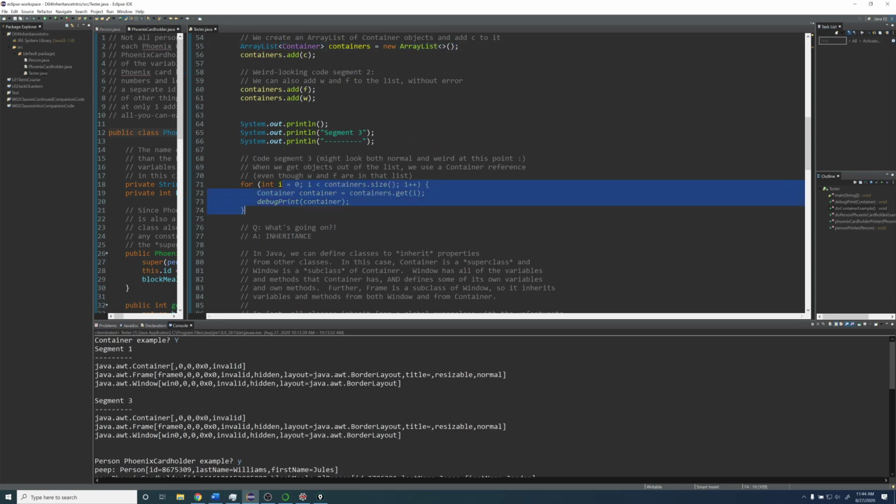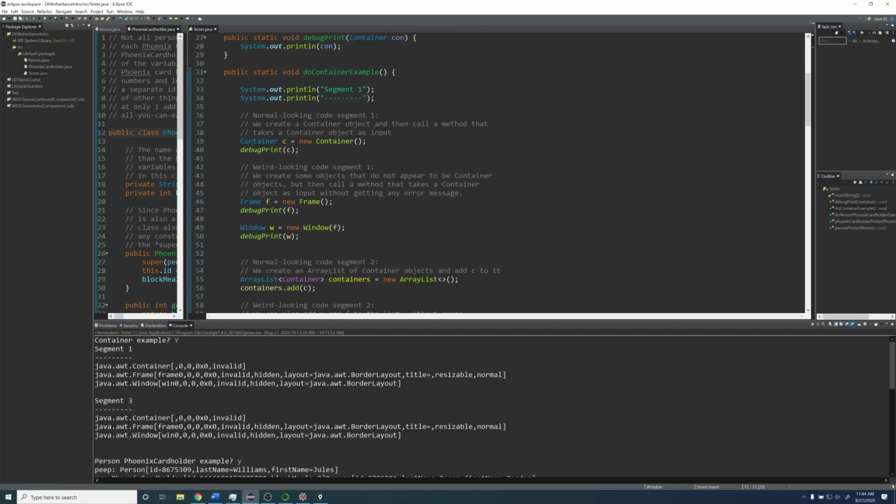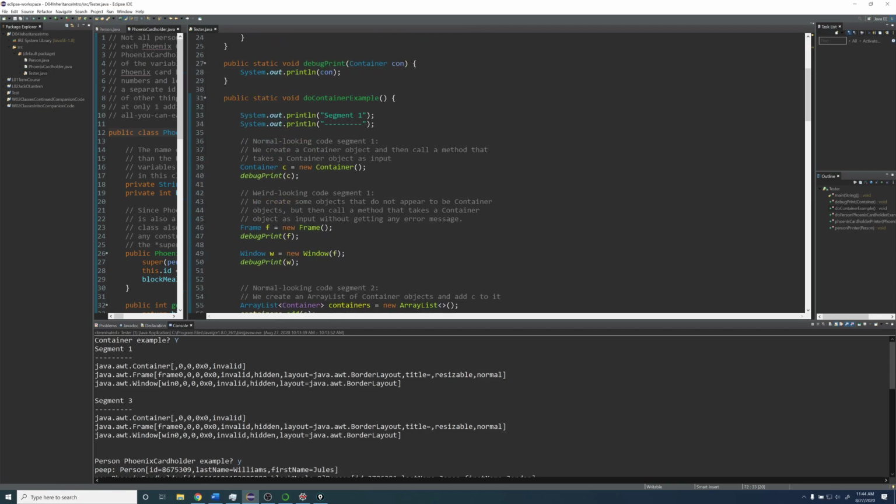And when we try to print them and save them in variables, well, a variable that points to a container can point to a frame or a window, because everything that we would need to do with a container variable, we can do with a frame or window variable, because frames and windows are containers. Now, this would not work if we flipped it. If we tried to, for example, take a method that took in a frame and pass in a container, it would not work, right? So if we had a method that was specific to a square and we tried to pass in a rectangle, it may not work.